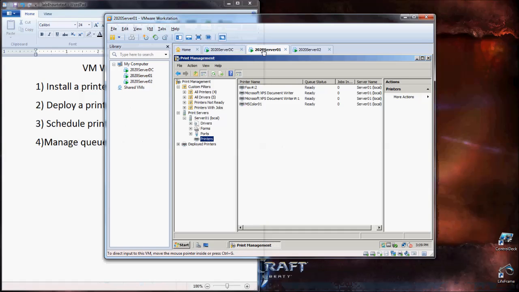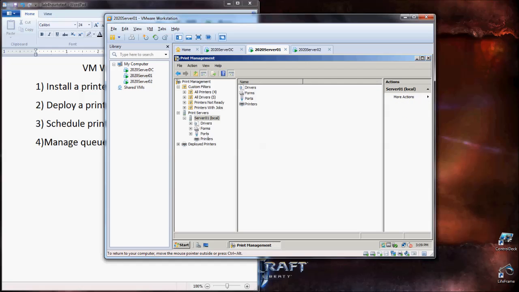I'm on my server 01 machine, which I had previously installed a printer on before making this video. You have to go to your print management screen from start, administrative tools, and then print management. In the left pane you have to expand your print servers node, and then expand your local server node. And then under printers you'll see that I have installed the MS Color 01.